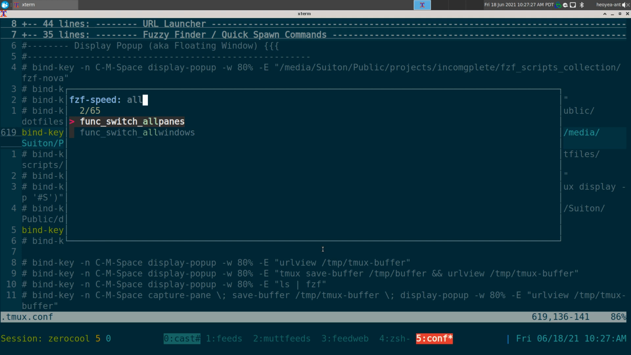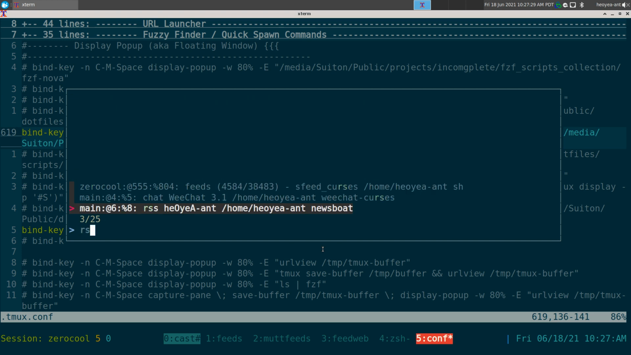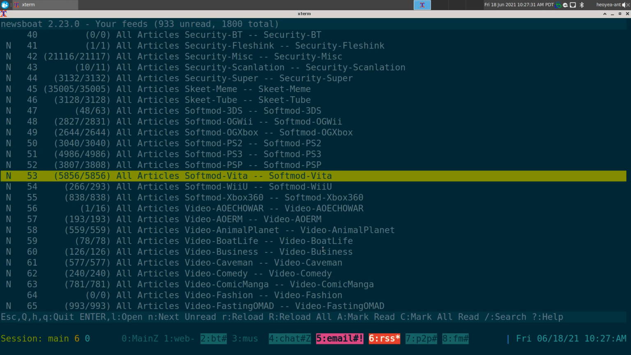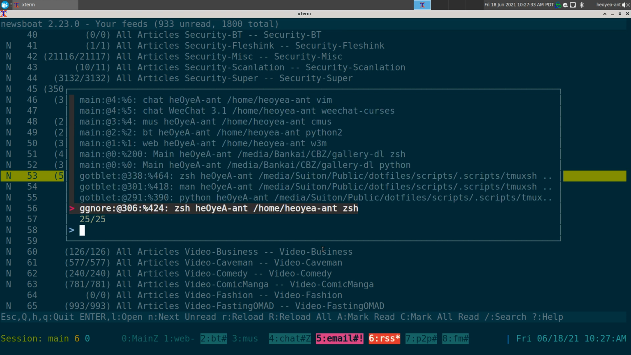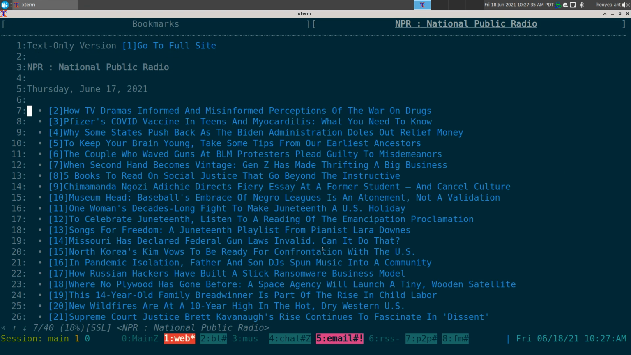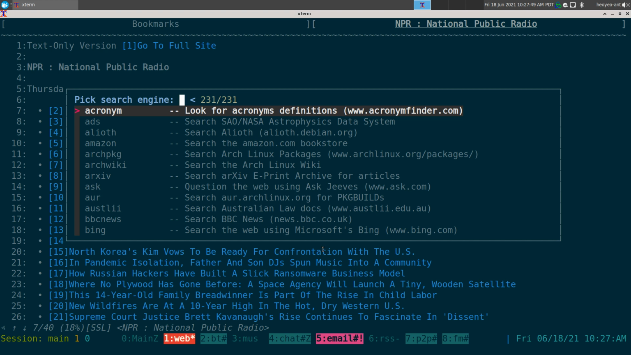I can switch panes, so I can switch it to my RSS, or what was that? I can go to my W3M. All right, and if you watch my video on W3M, we had a kind of script to search surf raw. So you can actually integrate that in here.